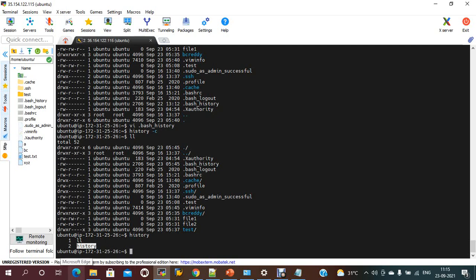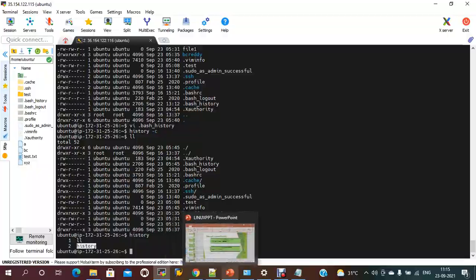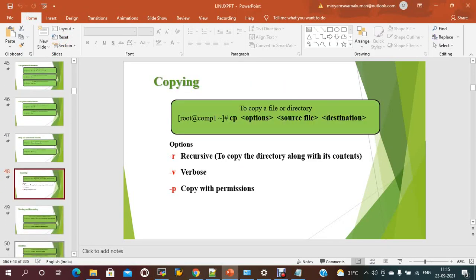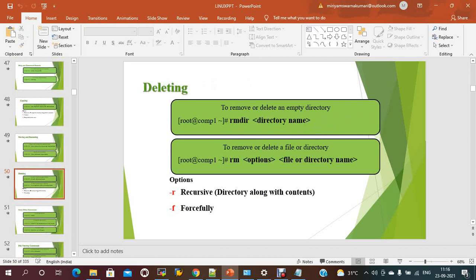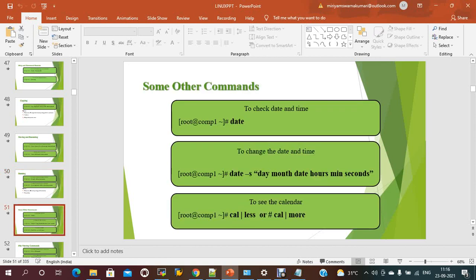Now one more command: copy files. We have seen how to copy. Hyphen r means recursive, v means verbose, and hyphen p means copy with permissions. Moving or renaming a file, we have seen the mv command. Deleting files, we have seen how to delete. The date command we have seen, and the cal command we have seen.